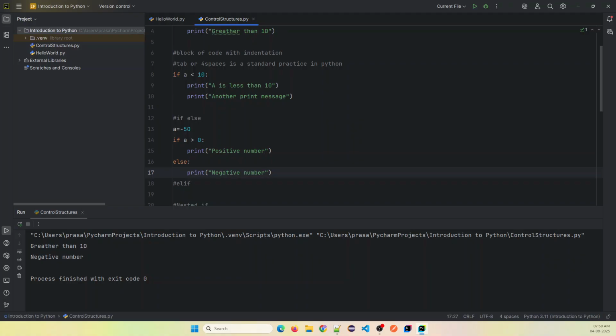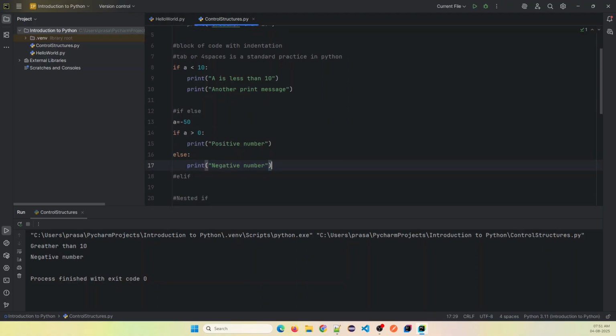Okay, sorry, something is not getting executed here. Let me debug this first. Oh, sorry, negative number. I can see a negative number. Okay, so this else part is getting executed here, because this condition fails, so it will jump to the else part and the else print will be executed here.